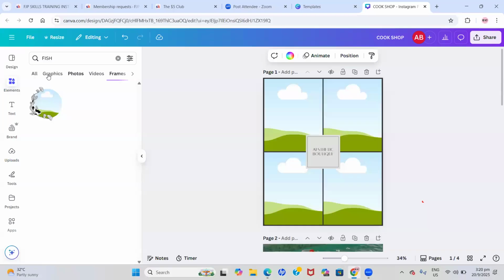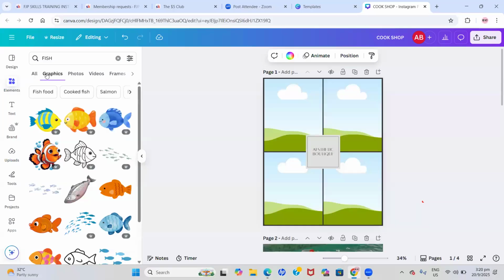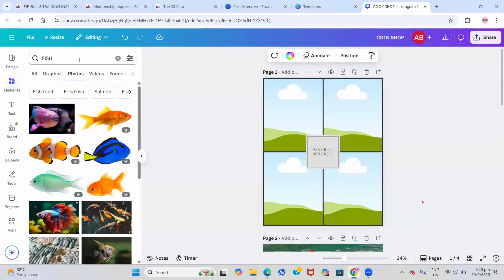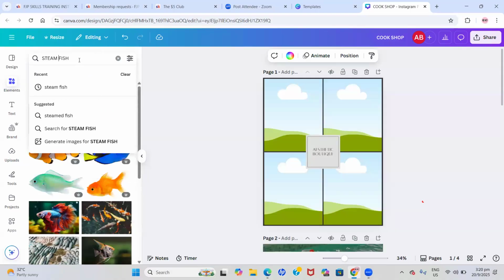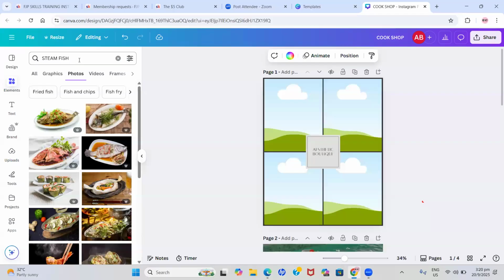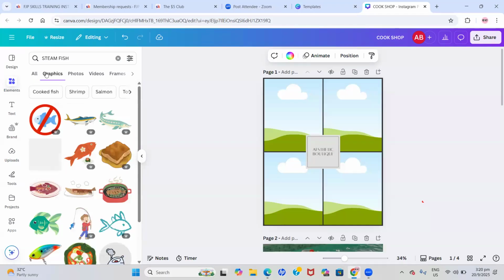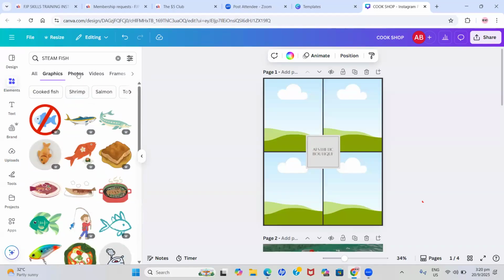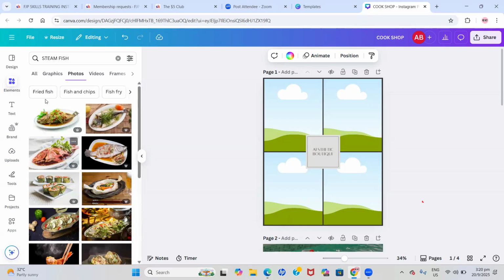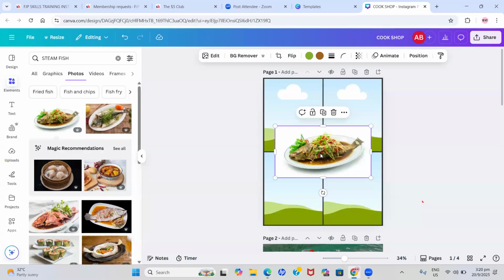All right. So fish is kind of very broad. So if we wanted it to be cooking related, then we could have said steam fish or fry fish or escovitch fish, right? If we were on graphics, we would have seen cartoon. We're not looking for cartoon, so we go on photo and it gives you the realistic vibe, right? So we can just go ahead and click on this fish and it will populate on the page.